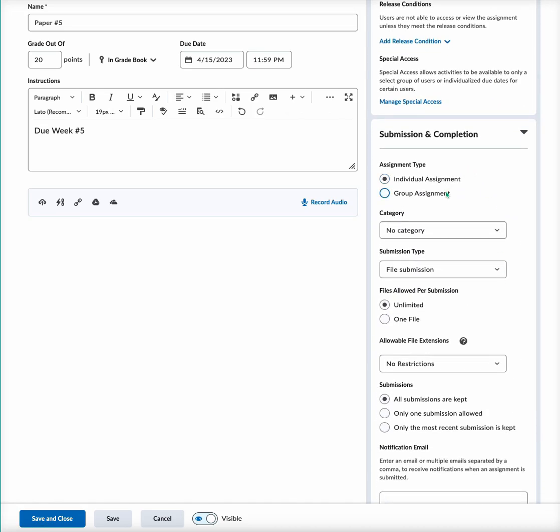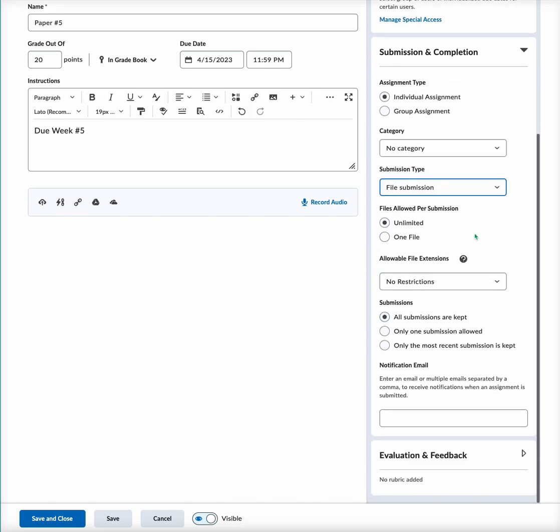Is this an individual or a group assignment? Do we need to assign it to a category? The submission type, so you have the option here: file submission, text, on paper, or observed in person. We want to leave it as a file. How many times do you want somebody to be allowed to submit? We all know that we go back and we've made mistakes and we want to add a different file. So leaving it as unlimited is a good option so that students don't have to contact you saying, hey, I need to resubmit this because I adjusted something.